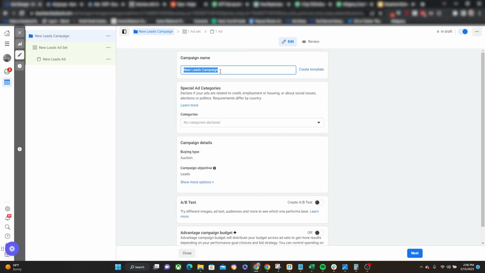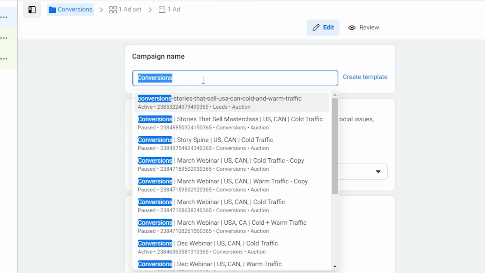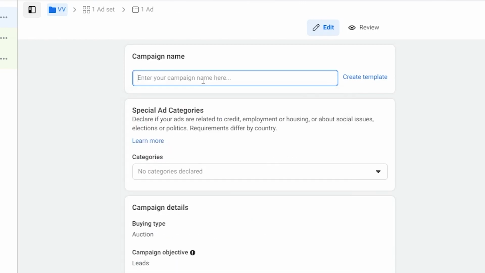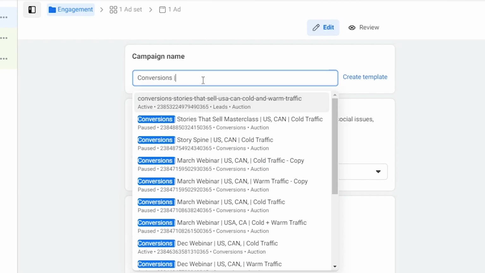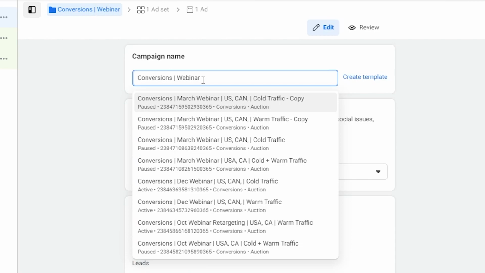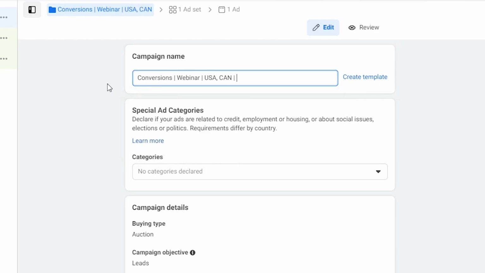So then from here, you want to give your campaign a very specific name. What I like to do is say the objective that I'm using, right? If I'm using video views, I might just abbreviate that as video views. If I'm using engagement, I'll title this engagement. So here, in this case, I'm using the conversions objective or lead objective. That's fine as well. And then I want to say what I'm running this to. So webinar. And then I mention the countries that I am trying to target here. So USA and Canada. And then the type of traffic I'm going after, which in this case is cold traffic. So that's how I like to name things.